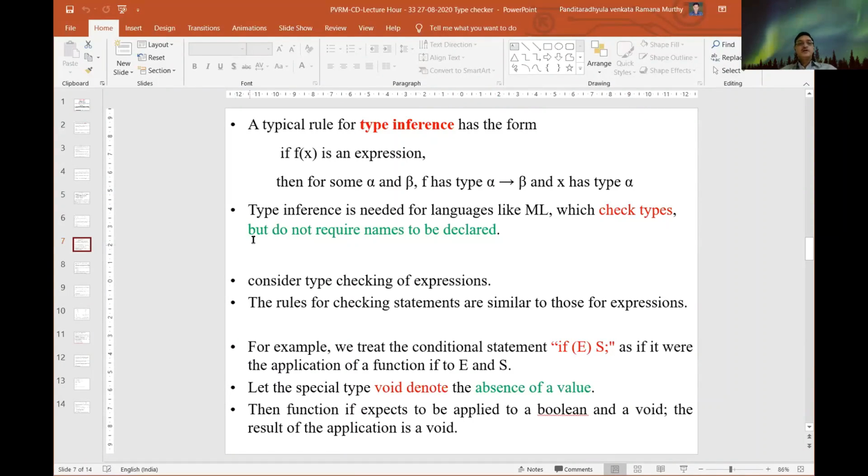Type inference is needed for programming languages which check types but do not require names to be declared. Previously we handled declared data types. Now there can be variables which are not declared earlier, but we check the type of the particular variable based on the inference rule.